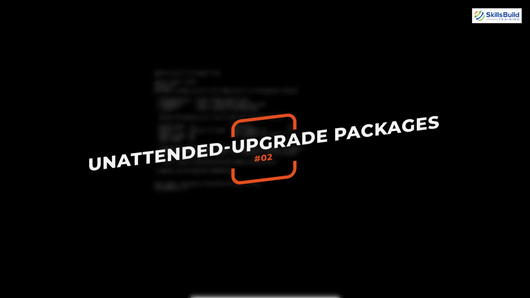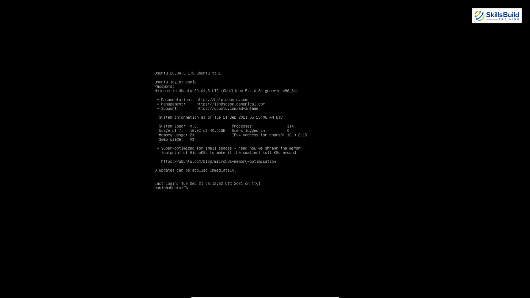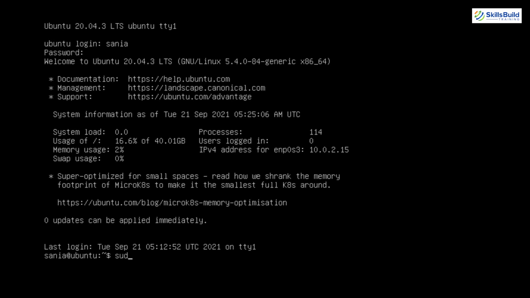The next thing I'm going to tell you about is unattended-upgrade packages. In the server, there are a few unattended upgrade packages that are installed by default. Although it is good to update and upgrade the system manually, the server should have unattended upgrade packages to update the processes as well. So for that you need to write sudo apt install unattended-upgrades and then hit enter.